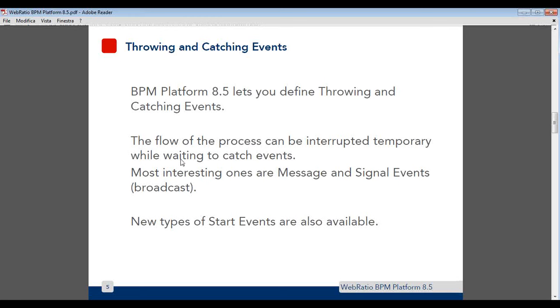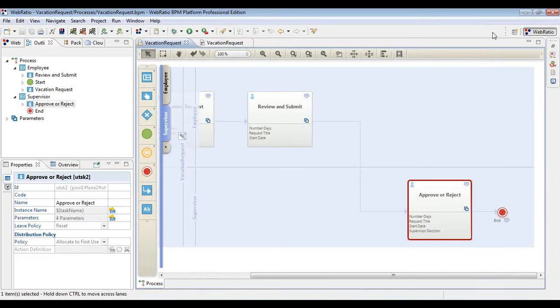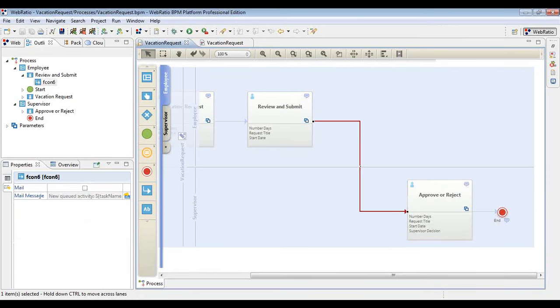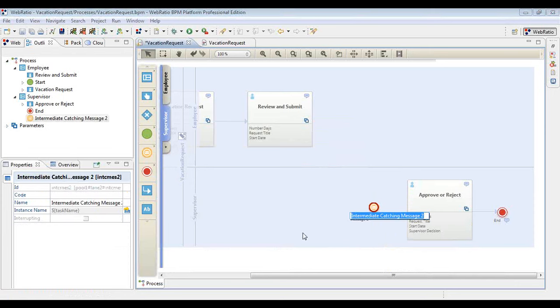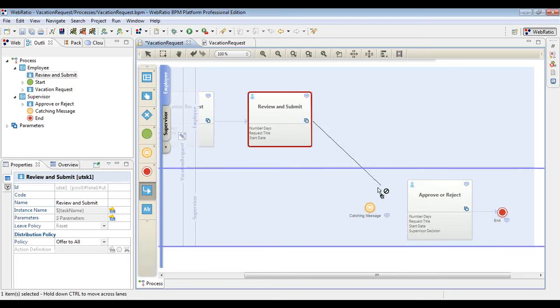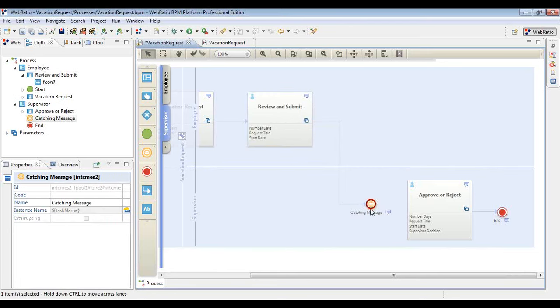We will see, first of all, the message catching events. And we will do a modification to the process. So I'm going to delete this flow, the flow that goes from review and submit to approve or reject, since I want to put here a catching intermediate event for a message. This means that before proceeding with the approval or rejection of a specific vacation request, the supervisor has to wait for a message.